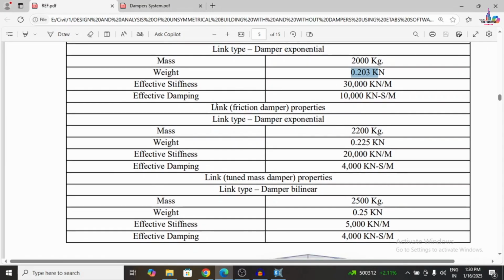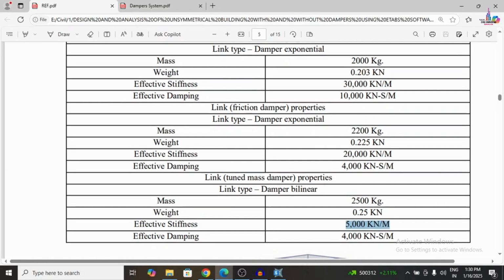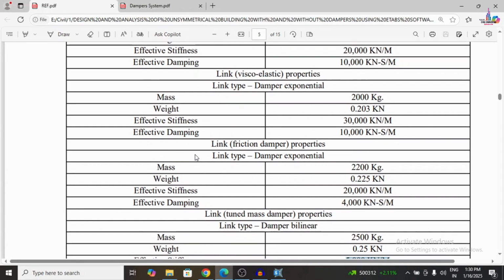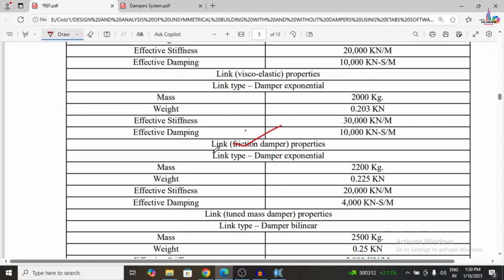In the same process for the friction damper, we have the mass 2200, weight 0.225, effective stiffness 20,000, effective damping 4,000. In the same process, tuned mass damper having 25,100 mass, weight 0.25, effective stiffness 5,000, effective damping 4,000. So now from this property I am taking link type property which is related to friction damper only in this example. So we have to consider the data only related to this friction damper case.